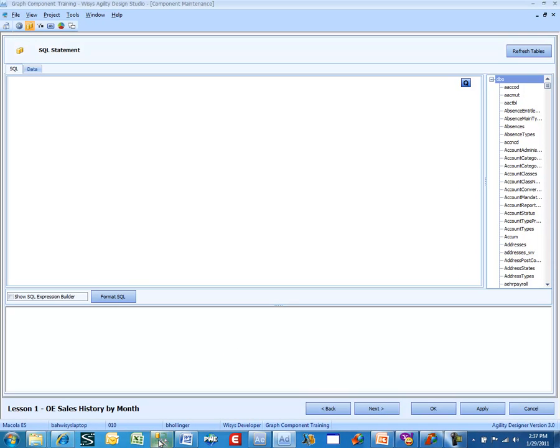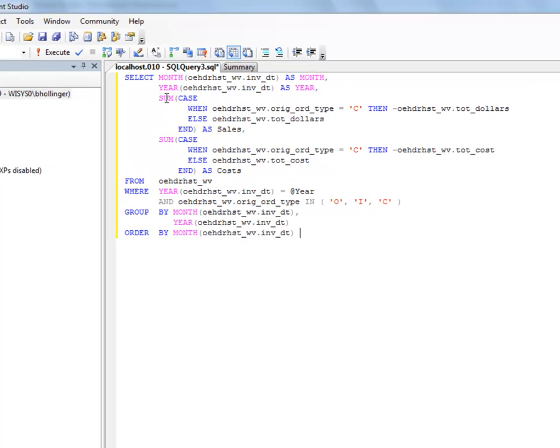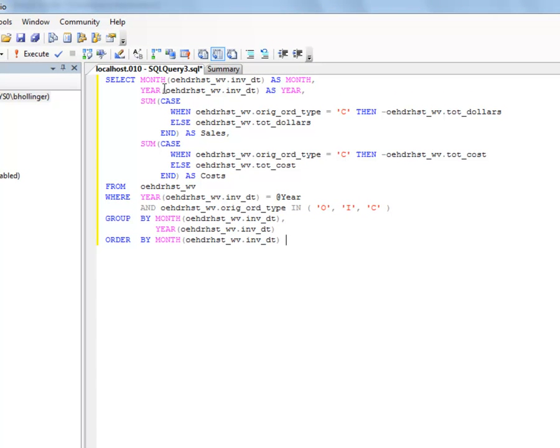Now for the SQL, actually I'm going to go over to Query Analyzer here, or Microsoft SQL Server Management Studio 2005 to show you the SQL that I'm going to use. We're going to use the OE header hist WV view, and we need to get the month from the invoice date and the year from the invoice date as month as year. Now I'm going to get both sales dollars and costs, as total dollars and total cost right out of the header hist.